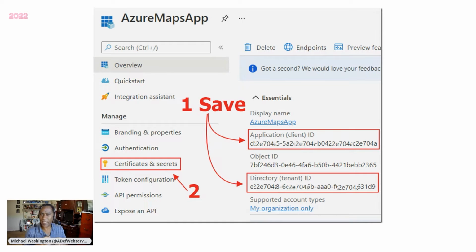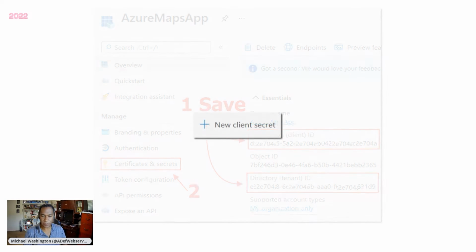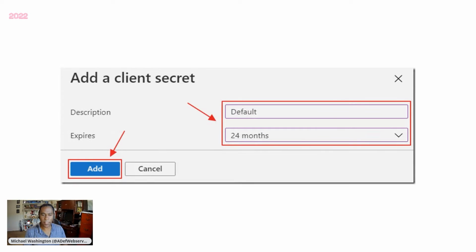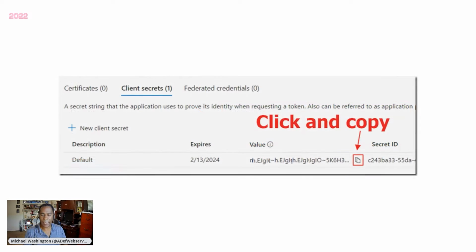Because again, this is like a person, it's going to need a password. So the way we get its password is we go to certificates and secrets, we click new client secret, we give it a description, we click add, and then we'll be able to copy that client secret, which is, again, it's like the password for this service principal, which is kind of like a person.